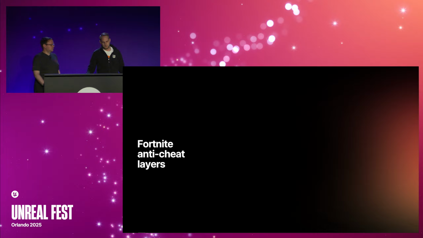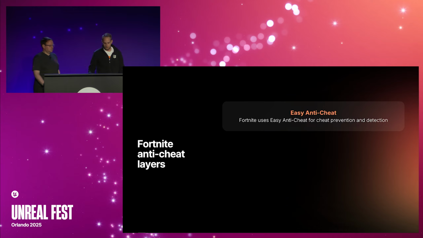So here are a few of the layers we use with Fortnite. One of them is, of course, Easy Anti-Cheat, which is part of EOS. That's for cheat prevention and detection. Easy Anti-Cheat works quite heavily at the system level, and it is about sandboxing the process and things like that.